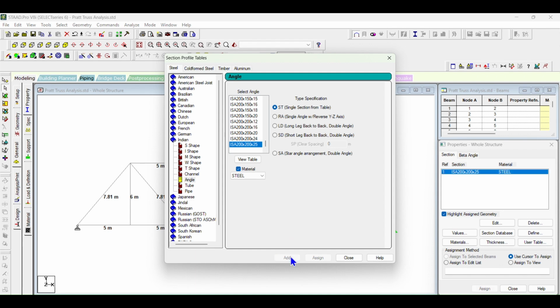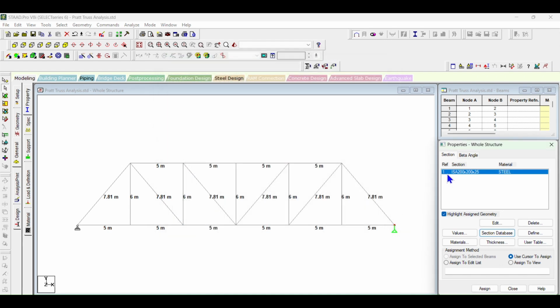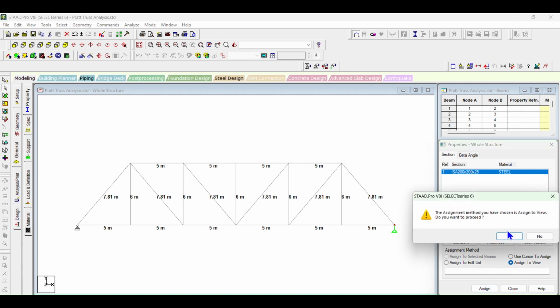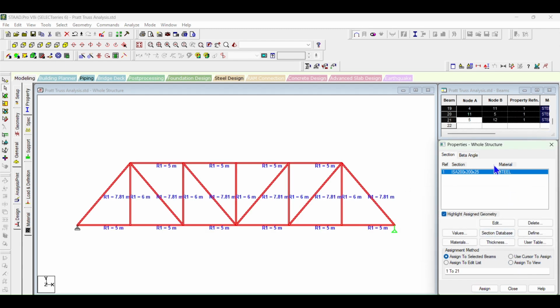Otherwise you have to choose the sections that are safe and economical. So it is a trial based section, and now I am going to assign this section to all the members of the truss. Assigning, use cursor, assign to view, and assign. Okay, so I have assigned ISA 200 by 200 by 25 to all the members of the truss, right?